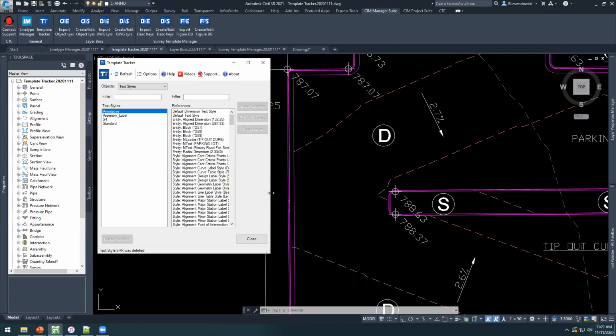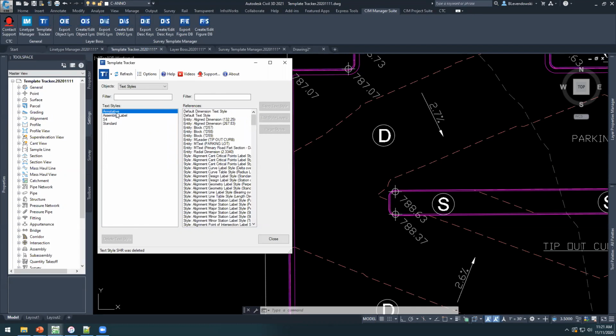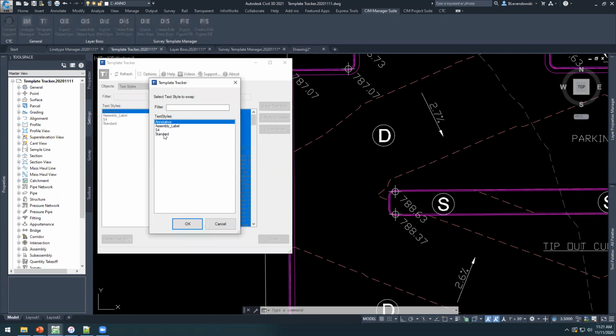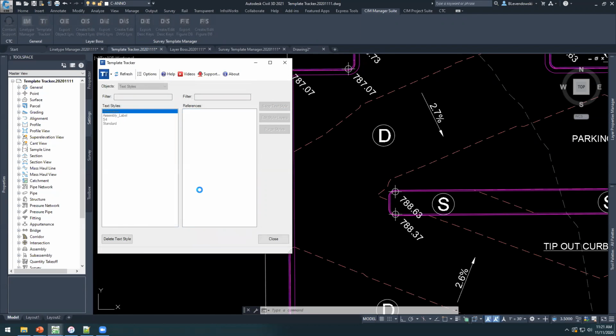Template Tracker will track all sorts of references. If I pick on the annotative one, there is default dim style and textile. There's entities in the drawings that are referencing this. And then of course, as always, there's tons and tons of Civil 3D styles. There's hundreds of references to the annotative textile here. I can grab all of these, switch them all to standard. You might have seen some of the updates in the drawing here. And I can delete out annotative, okay?